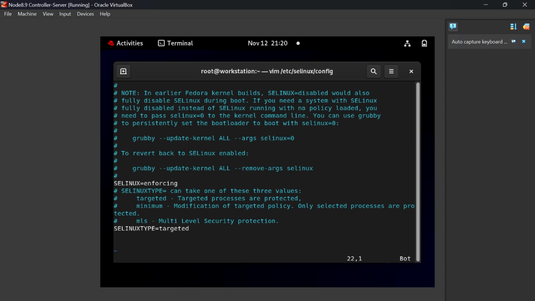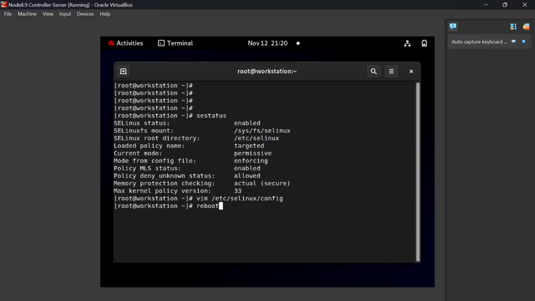Once you want to do a permanent enforcing, you can insert it here and save it, and remember to reboot your system. If I reboot, then it's going to be permanent. Whereas if I do permissive, it's going to be the same. So with this said, I want to encourage you to do the same. And this is just showing you how to get started.